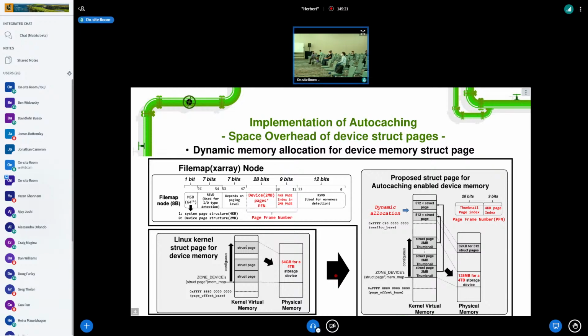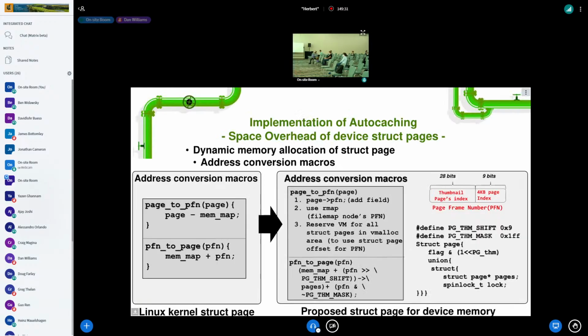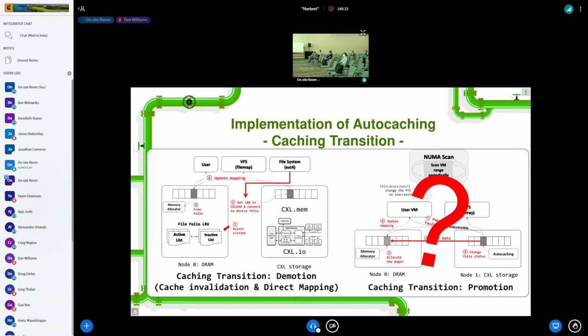Does that make sense? Based on the device properties, the device is too slow for struct page. Got it. Something like this. Let me continue.